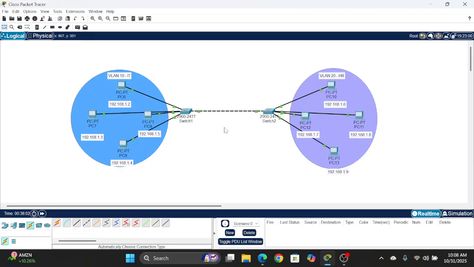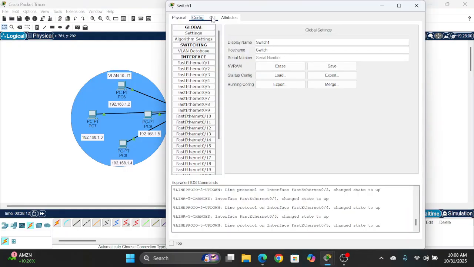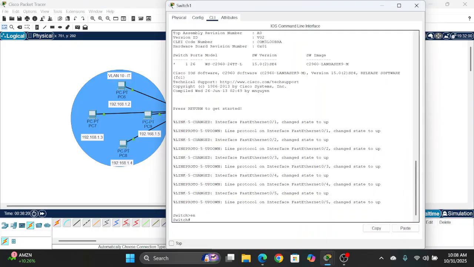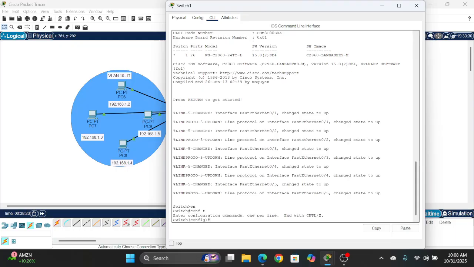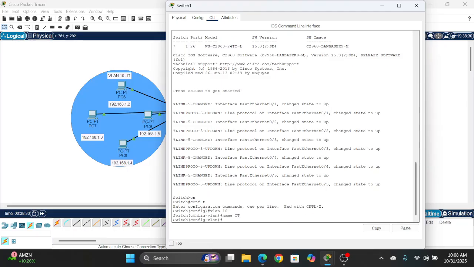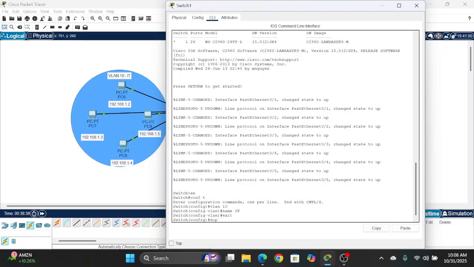This is a little bit more advanced VLAN video, though it's nothing crazy. It's adding more VLANs onto the switch, which makes it a little longer process. But let's get started. We're going to enable, conf t, and make a VLAN. So VLAN 10. Now we're in the VLAN, as you can see, and we're going to change the name to IT.